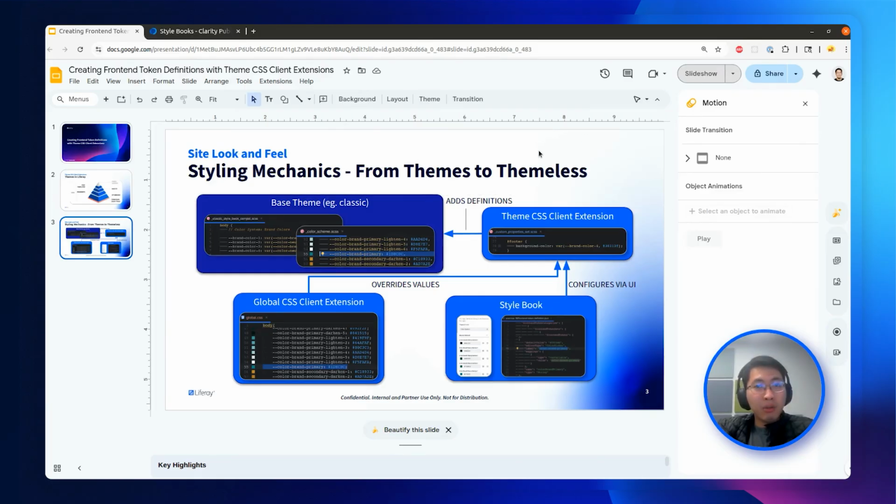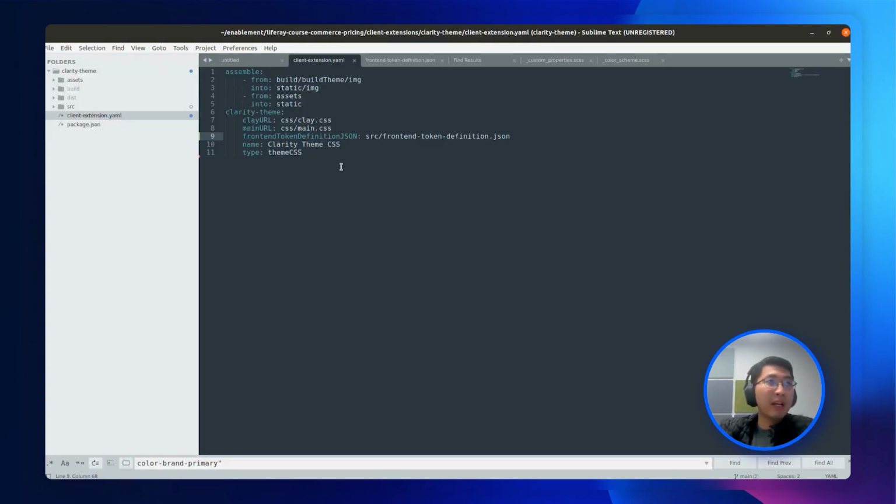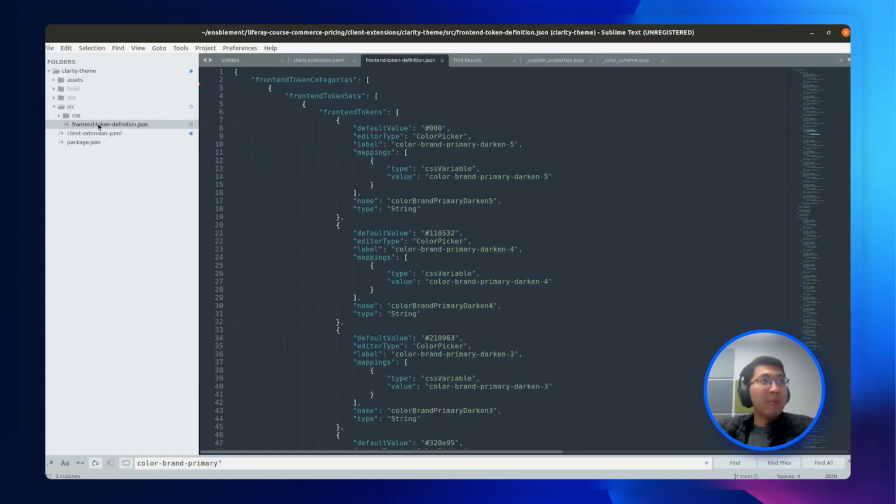So I'm going to go over to my code example right now. You'll see that we're in our Clarity theme. And I first want to show you the client extension YAML file. You'll notice right here, this should look familiar because this is the same Clarity theme that we've been working with. There's only one difference right here. There's a new attribute, the front-end token definition JSON. We need to specify a file where all of the token definitions are stored. So in our case, this is this file right over here. So we'll take a look at this file in depth.